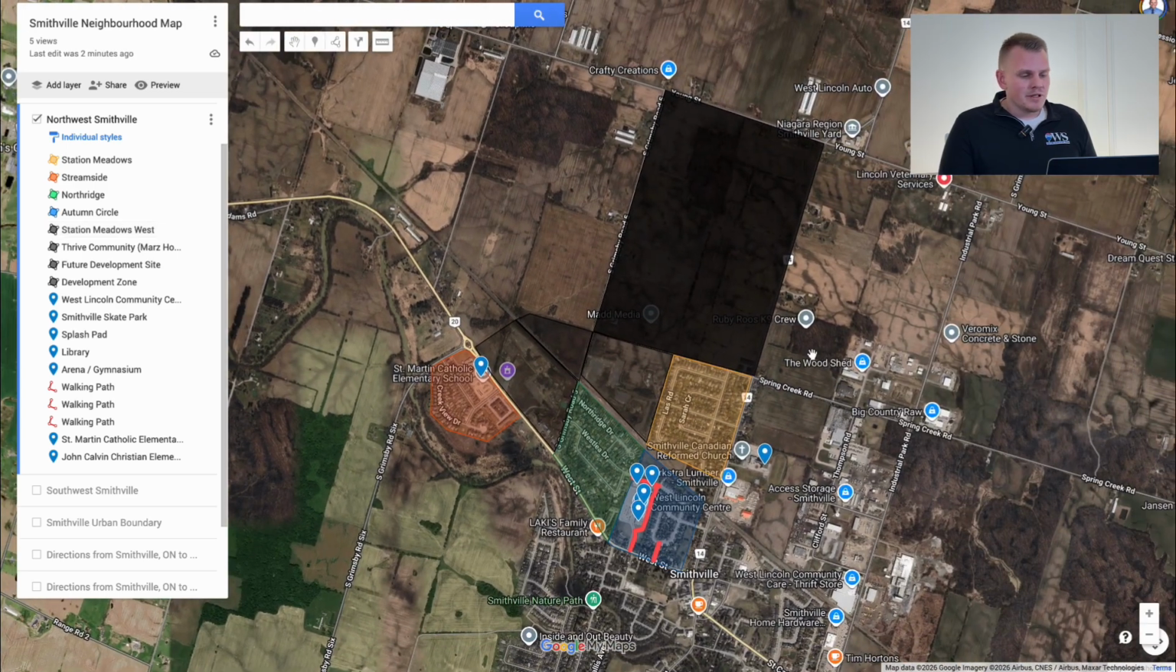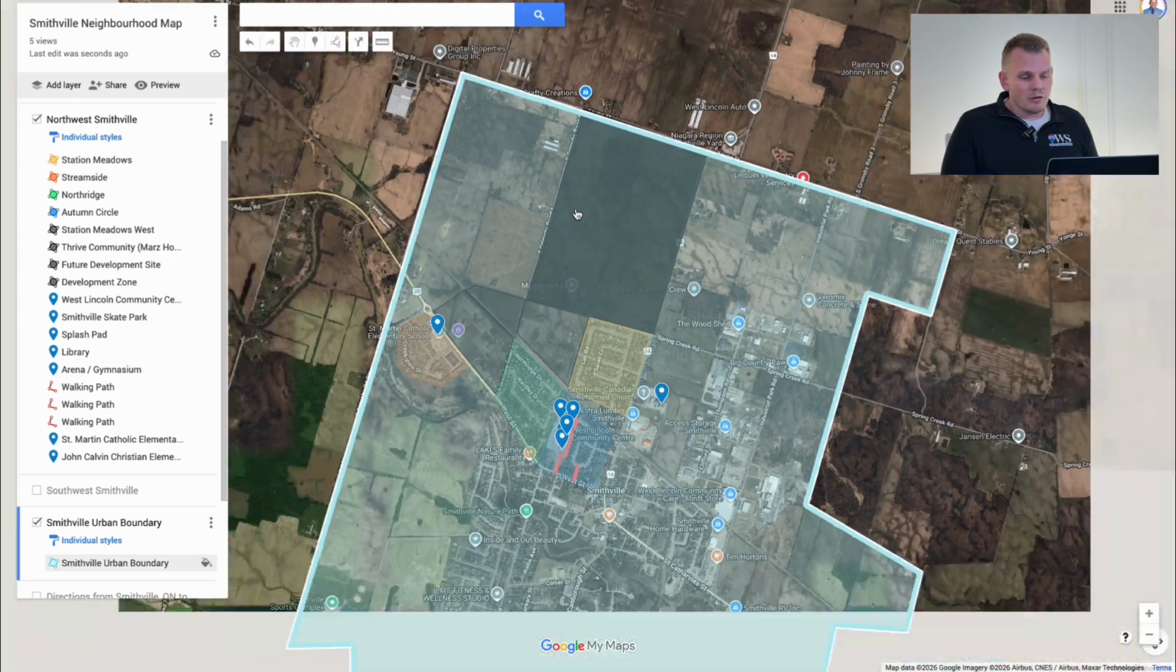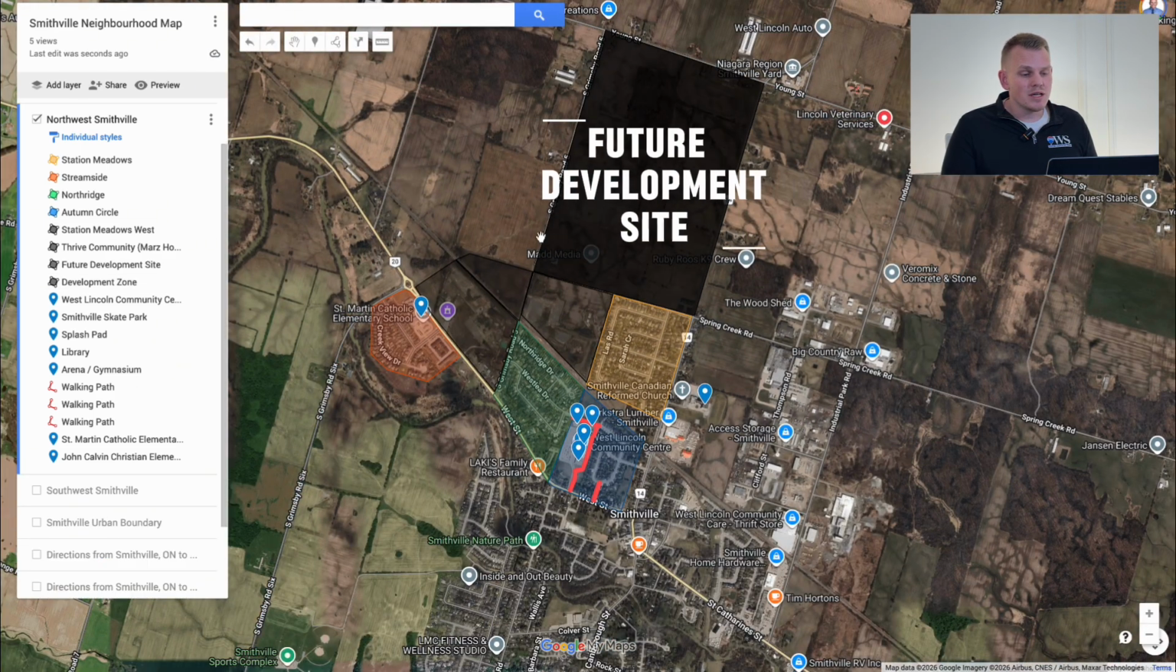And then what's interesting here, if I turn the urban boundary back on, is that this whole area here going all the way up to Yonge Street is all developable land in the future. And one of the main areas that they're looking at developing is this big patch here, I'm just going to turn it off again, between Spring Creek Road, Yonge Street, and South Grimsby Road 5, which is all farmers' fields currently. And so that is going to be another site that's going to be for development. And something that you should be aware of is that North Smithville is going to see a lot of change in the next decade to 2 decades.